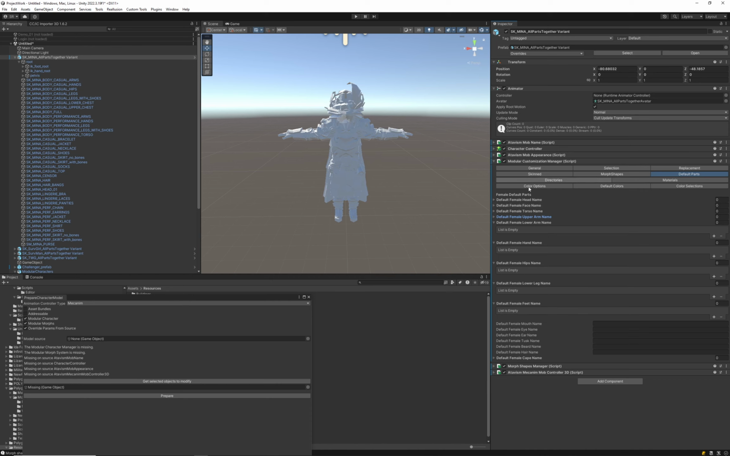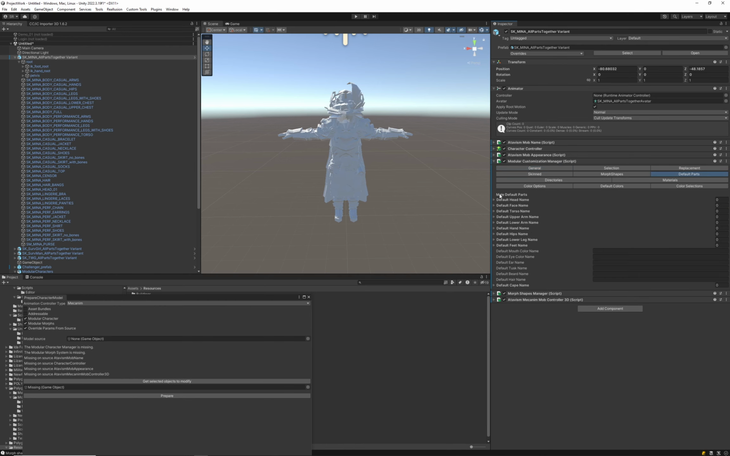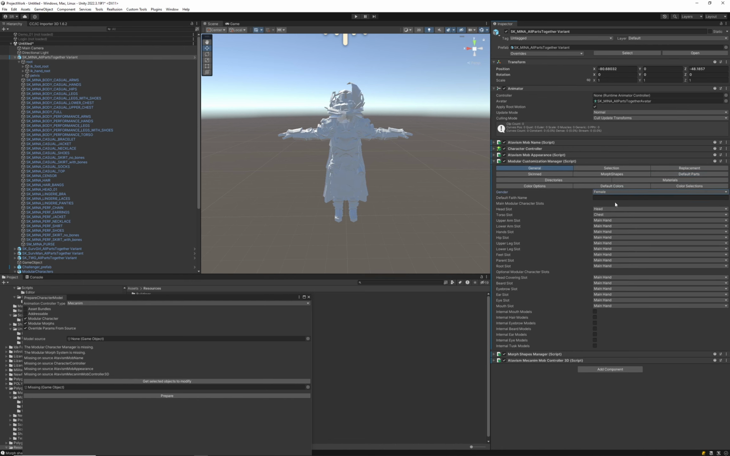It says default female parts here. When we go over to the general tab, you'll see it says female. If we switch it to male and then go back to the default parts, it'll say male default parts. So there is a toggle between those. If you have set your character up and you're like, oh no, all my parts are gone, did you toggle your character between male and female? If so, then that's where your parts are.